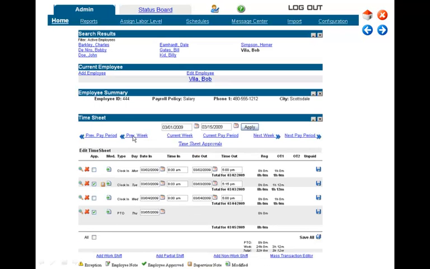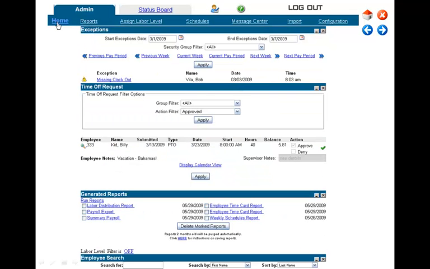Back at Bob's timesheet, I can click on previous week or previous pay period if I need to do so at any point in time. Coming back to the top of the admin home, the one major thing you do want to take care of before you run payroll is your exceptions. Reason being, if you have a clock in, you need a clock out to figure out how many hours they worked.